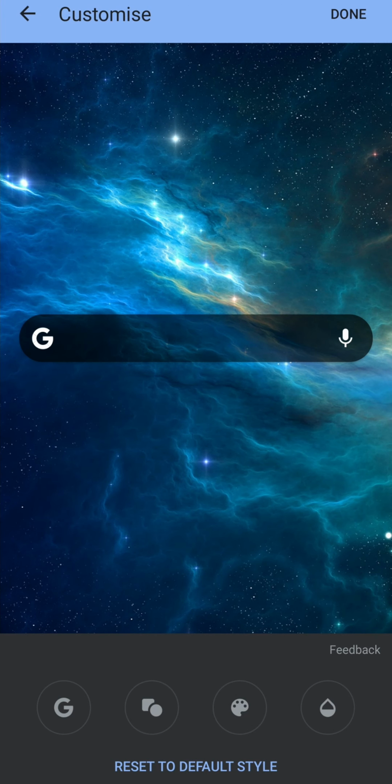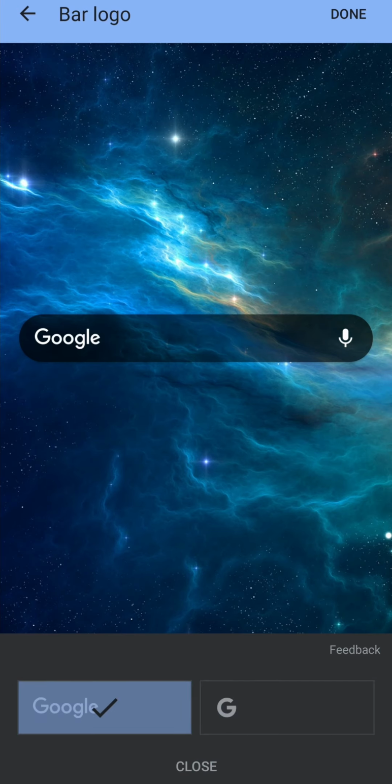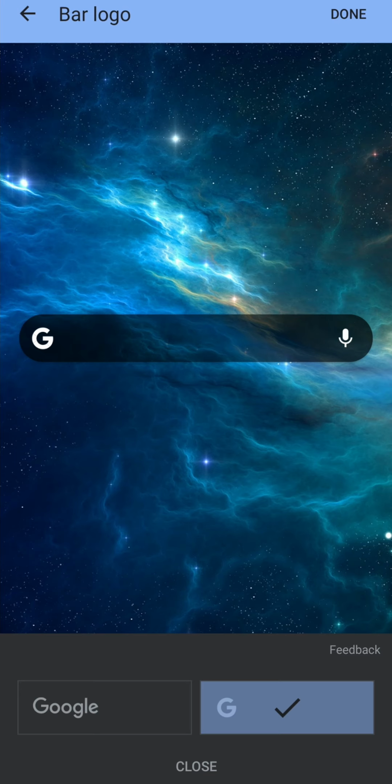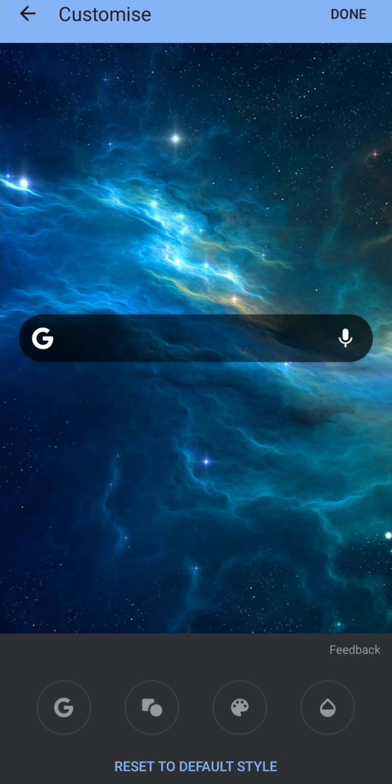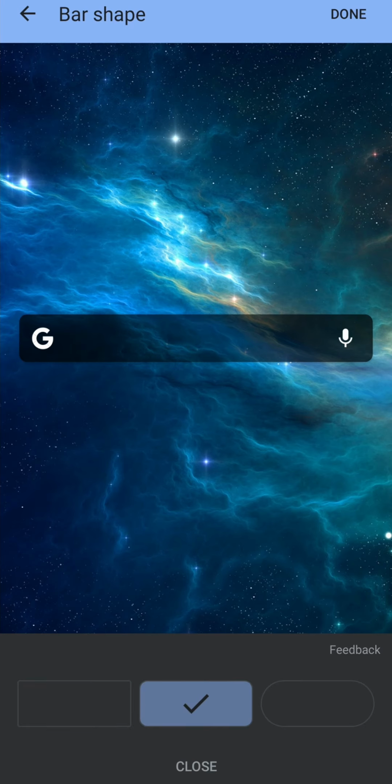and now you have 4 options at the bottom. The first one is choosing between a text and the icon. I personally like this one. The second option is the roundness of the widget itself. You can have it like a square, or you can have it round, or something in between.